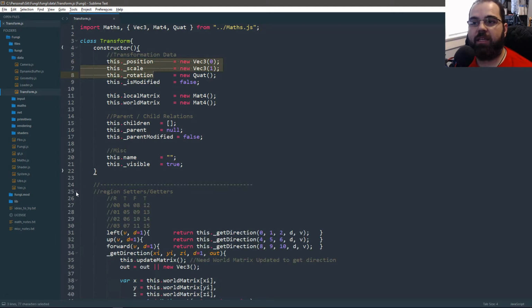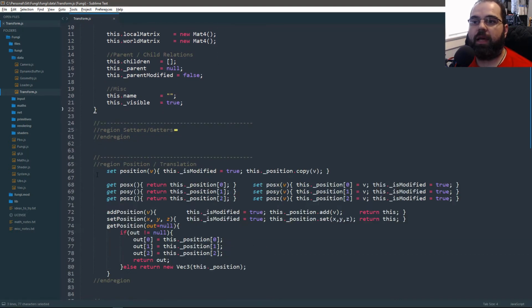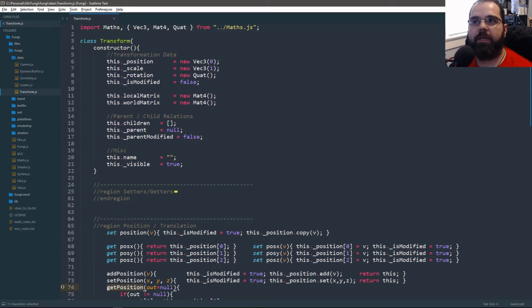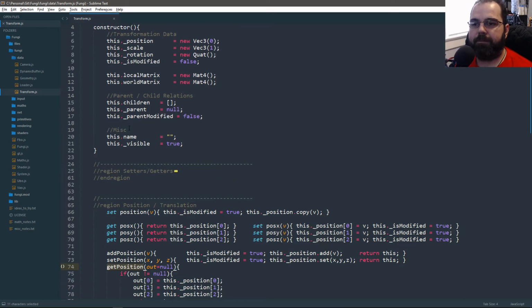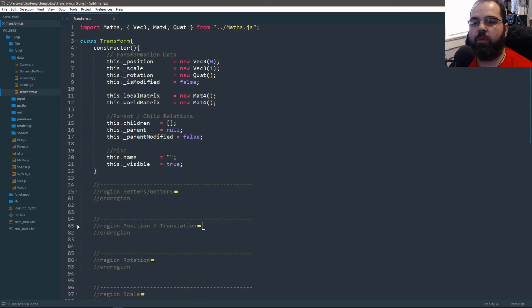To fix that issue, I created new functions that allow us to modify it. If I want to get the data, I have functions that let us get data. If we want to add to the position, set the position, get the position, we have a lot of getters and setters to make it easier to manipulate the transform, trying to make it as easy as possible, even though we can't modify it directly.